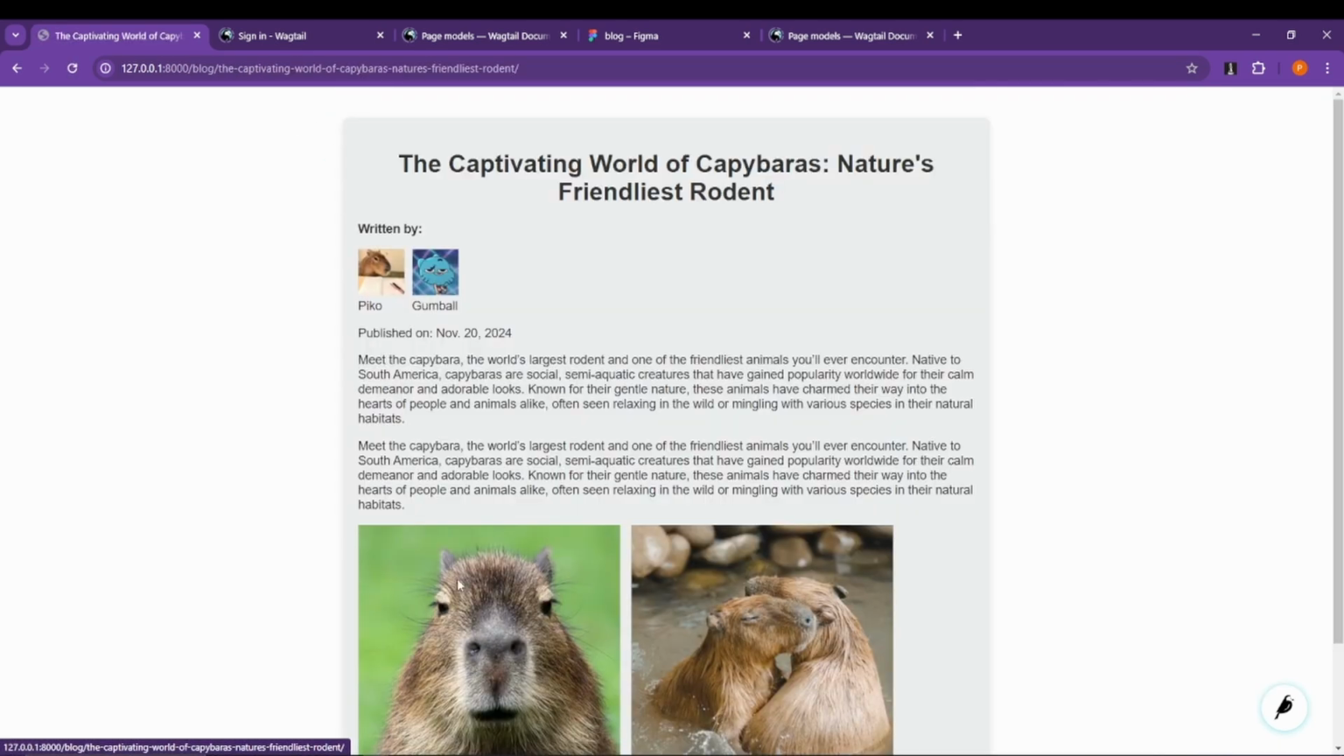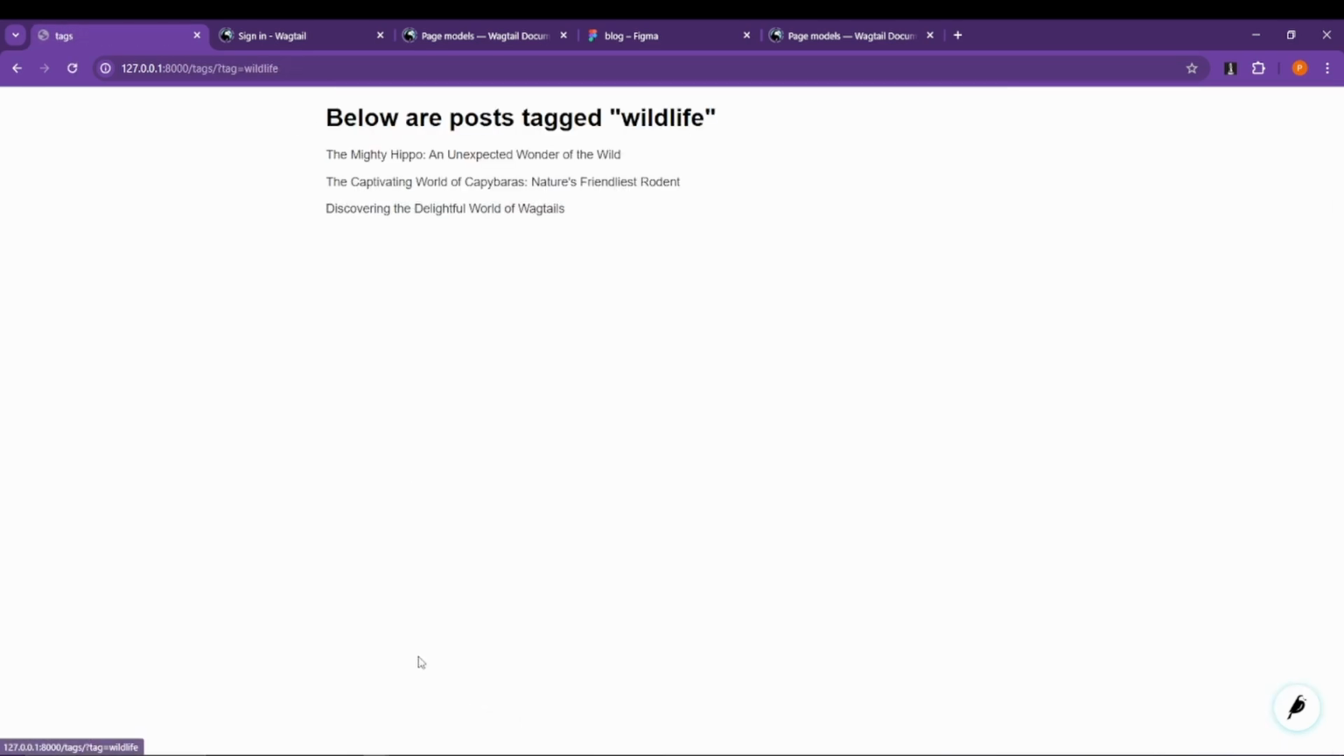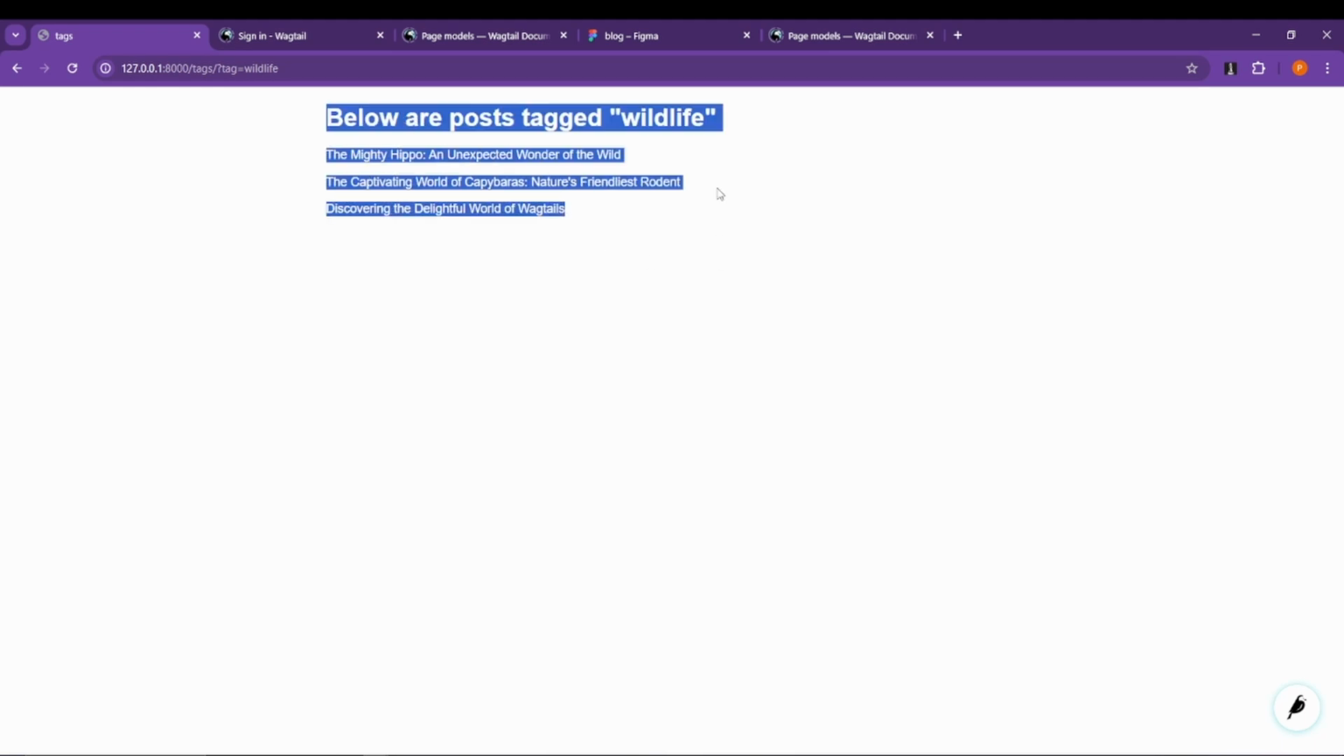Alrighty, let's hit Control F5 to hard refresh, and let's go to our tags page, and yay, it's centered. Let's try another tag, and that's how it looks like. Of course, we could add more styling, but I feel for now this is good.